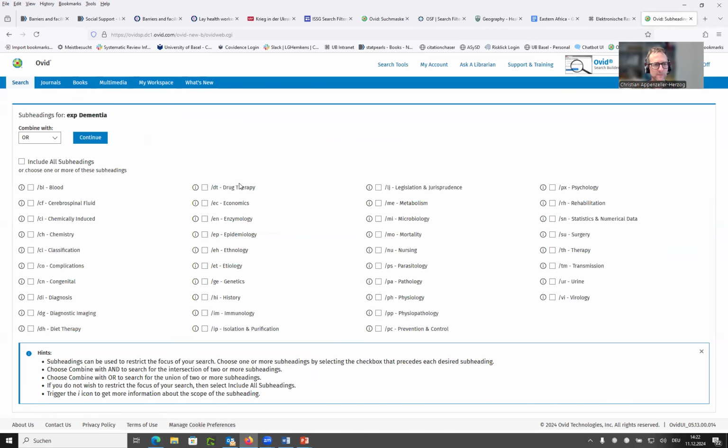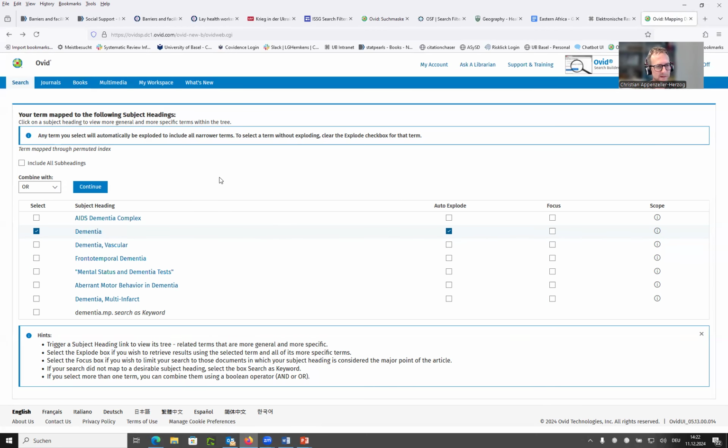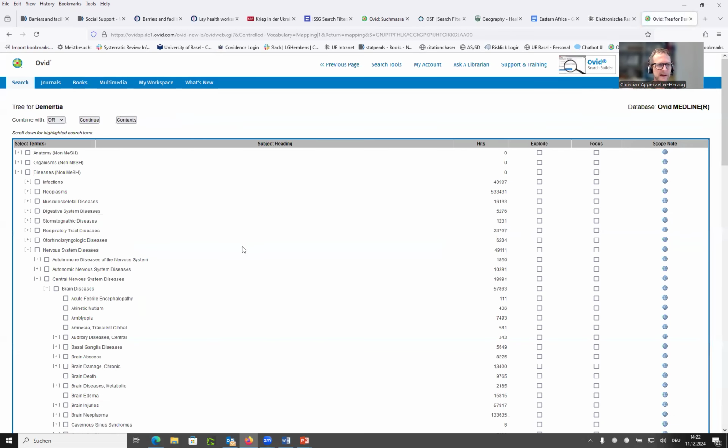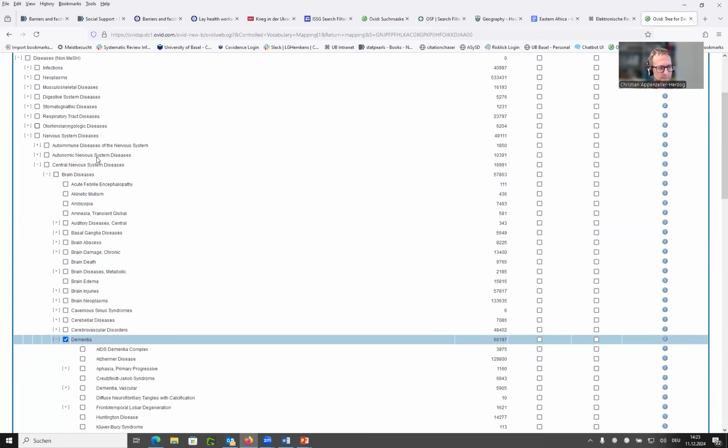And if I press continue, oh no, actually I forgot something. I don't want to press continue yet. But first of all, I want to click on dementia in order to examine what subject heading this is, and mainly how the embedding of this subject heading is within the MeSH catalog. You can see that we start here with the main branch diseases, and then we go to nervous system diseases, central nervous system diseases, brain diseases, and so on. And then somewhere we go to dementia. So that's the embedding of the dementia MeSH term.